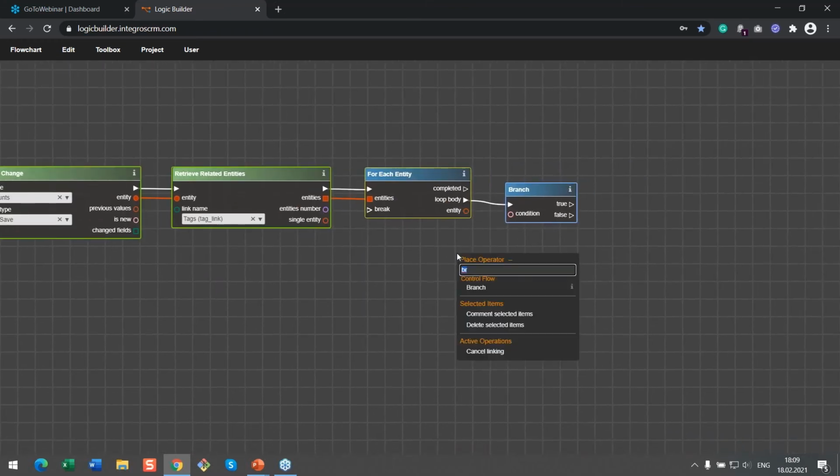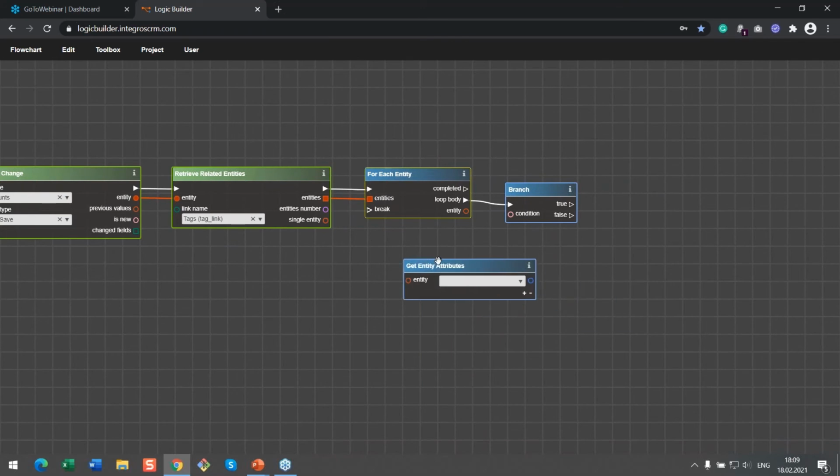With get entity attributes, it's a walk in the park. Just pick it up from the list. And it's placed. Drag and drop the entity, tag in our case, from which we want to get fields. As you see, it's fast and easy to configure operators in Logic Builder.